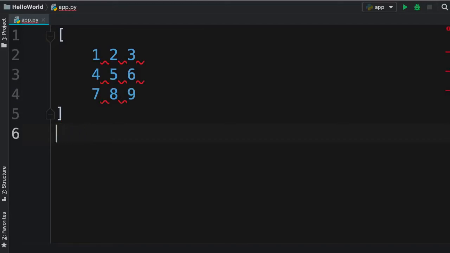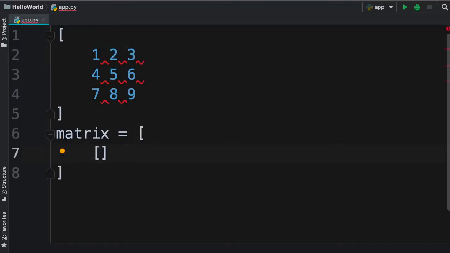So you want to define a matrix. We set it to a list. Each item in this list is going to be another list, and that list represents the items in each row. So the first item in our list is going to be another list, and in this list we're going to have the values 1, 2, and 3.